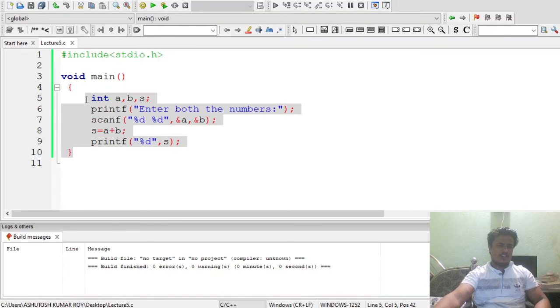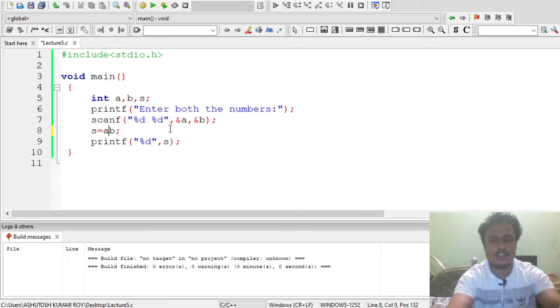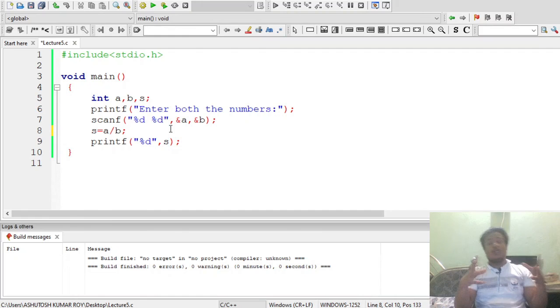Let me erase all this. Hope you get it. Also, for your practice you can modify this code too. Suppose you want to find the difference of two numbers, we will use the subtraction sign here. If you want to find the product of two numbers, we use the multiplication sign here. And if you want to find the quotient of two numbers, we write the division operator here. So in this way we can create our own calculator.